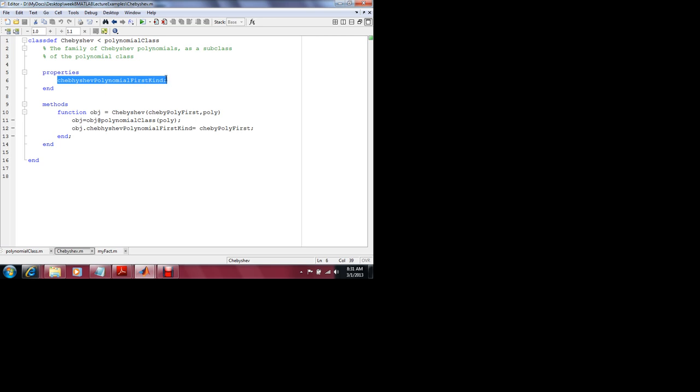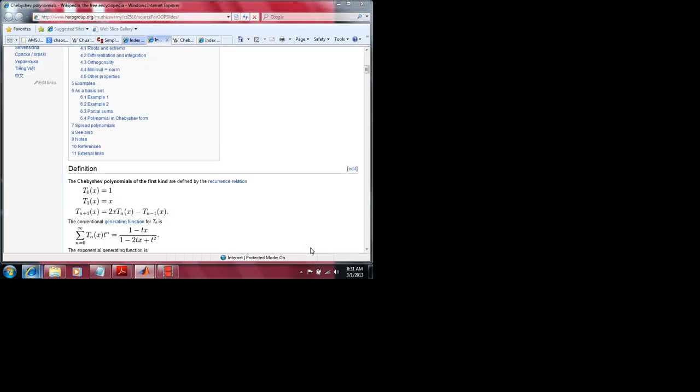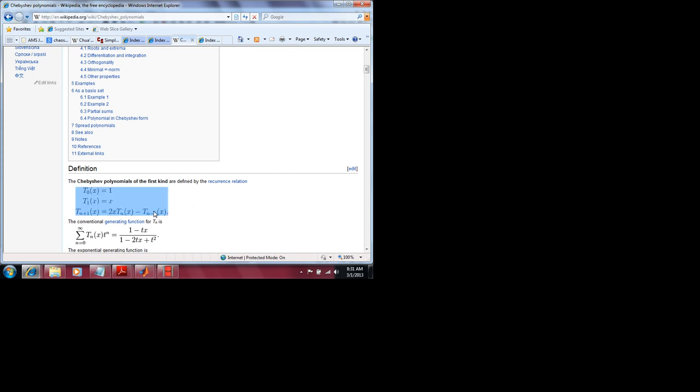There are different kinds of Chebyshev polynomials. I want to define the Chebyshev polynomial of the first kind, and the wiki is pretty accurate on it. Now, something important: I'm just going to demonstrate how to do this inheritance. This is your mini homework assignment. You should figure out how to actually implement this using OOP. I'm going to post this online later today, but try this. Because this involves recursion: T0 of x is 1, T1 of x is x, and then T(n+1) of x is defined like this.